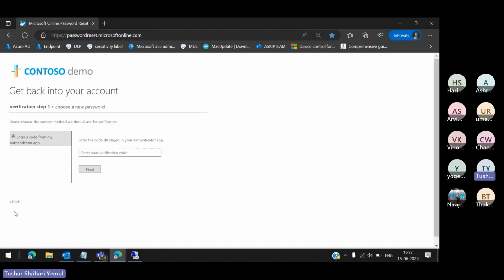Okay, so once the email ID is verified, as in if it is correct, then the user needs to enter the OTP that is shown in the authenticator app. Or if the mobile number has been configured, the same can be entered here to verify the ownership of the account.